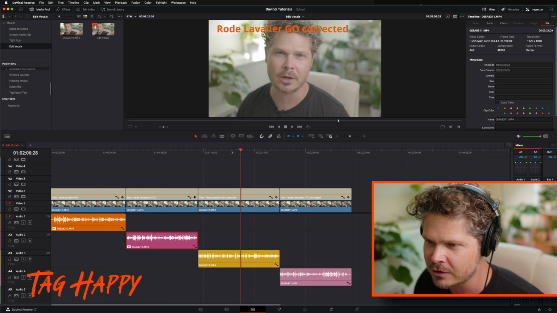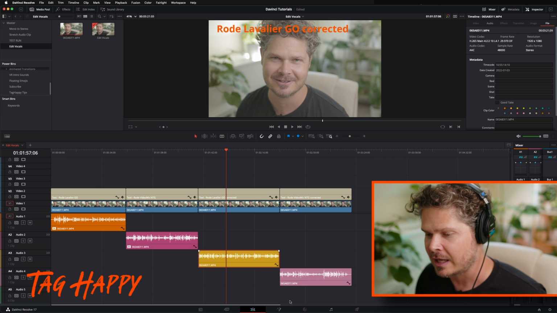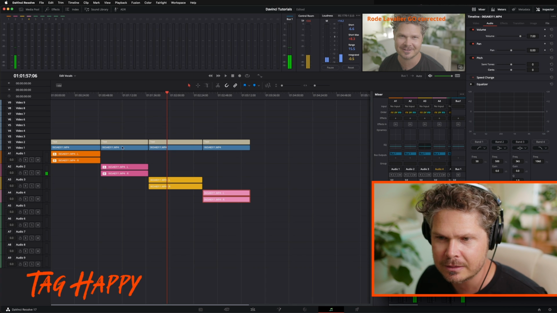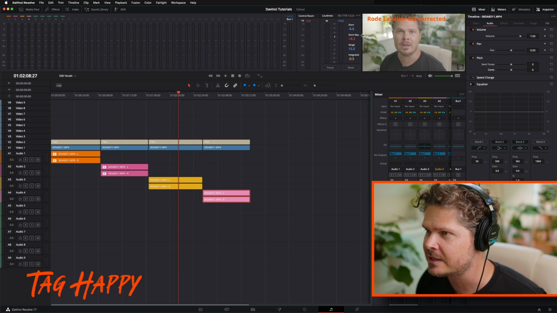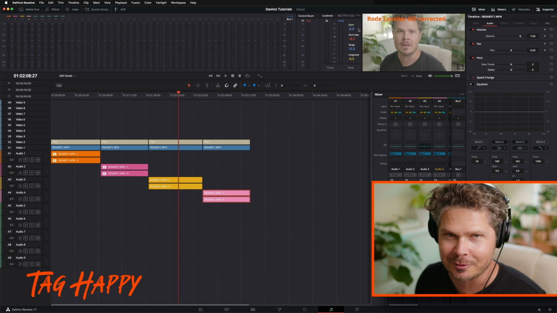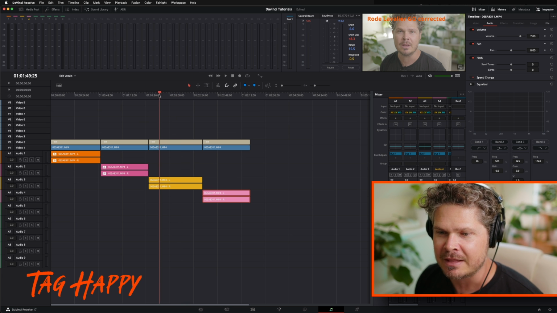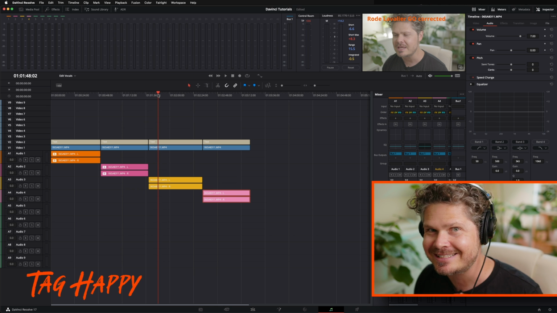So let's go in here and clean these up in two ways that I would typically go about it. Let's jump across to Fairlight. You can see we've got our different tracks here. This one over here is the Lavalier Go, soon to be corrected. And this is literally straight out of camera. When I put it onto the timeline, this is it.